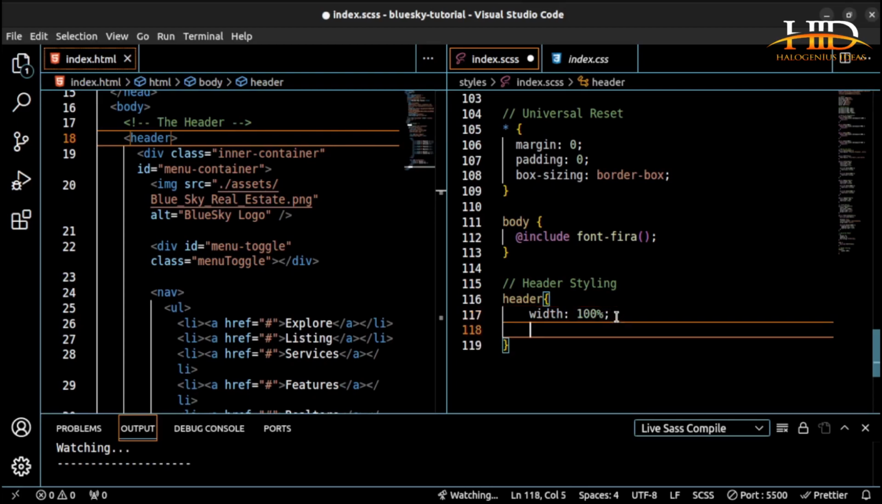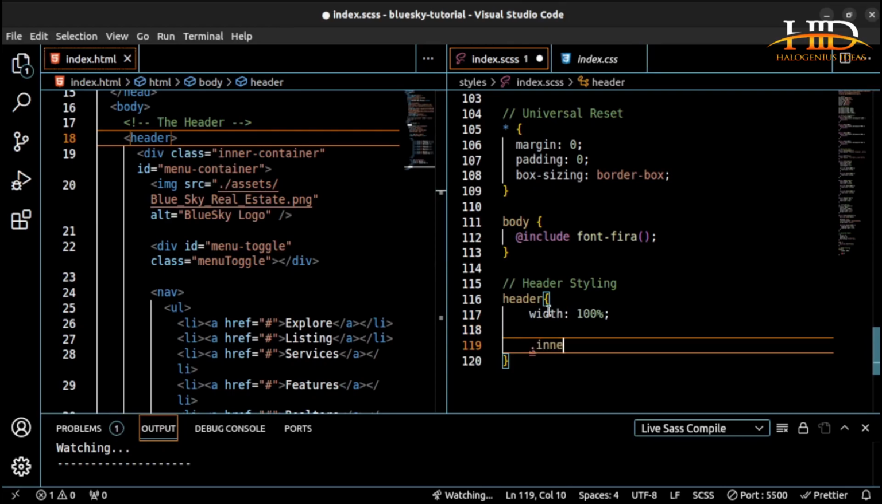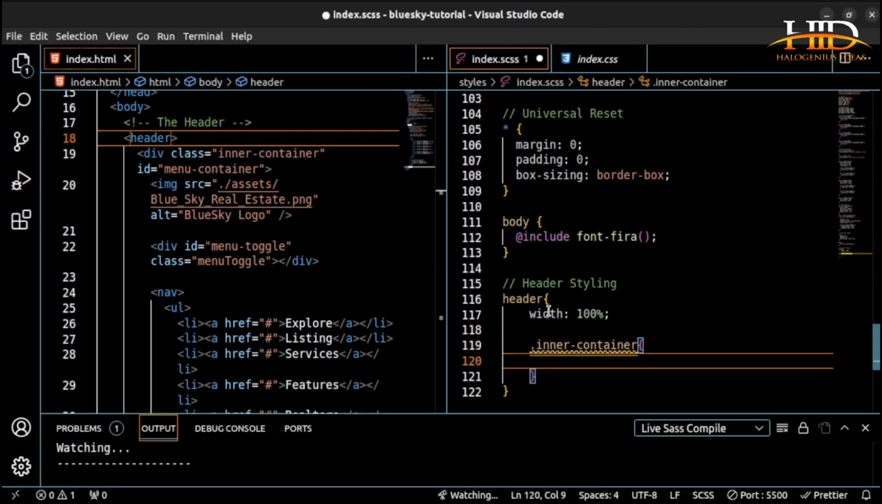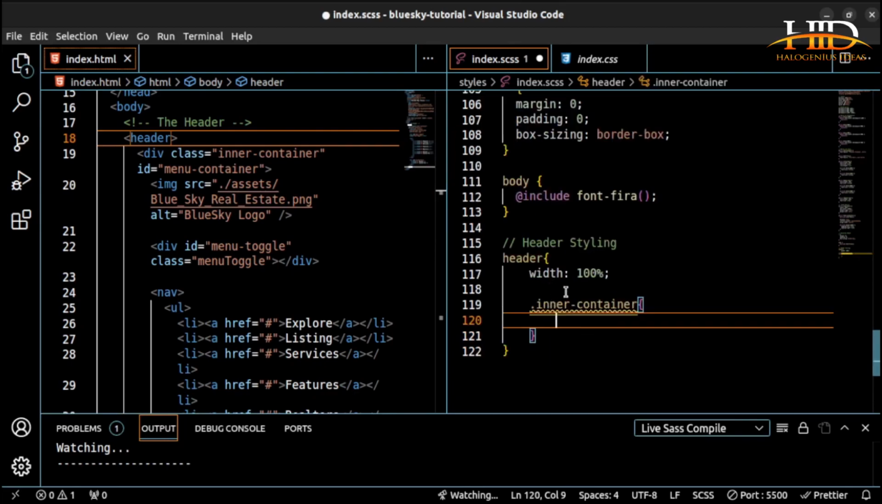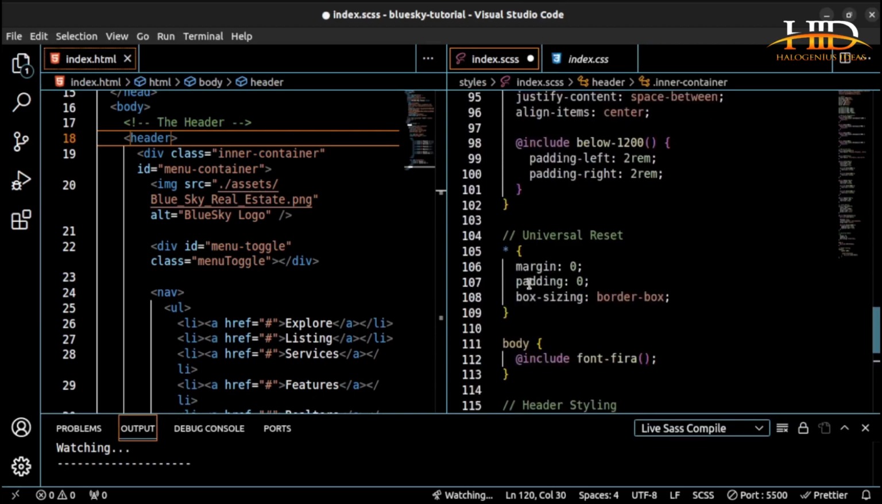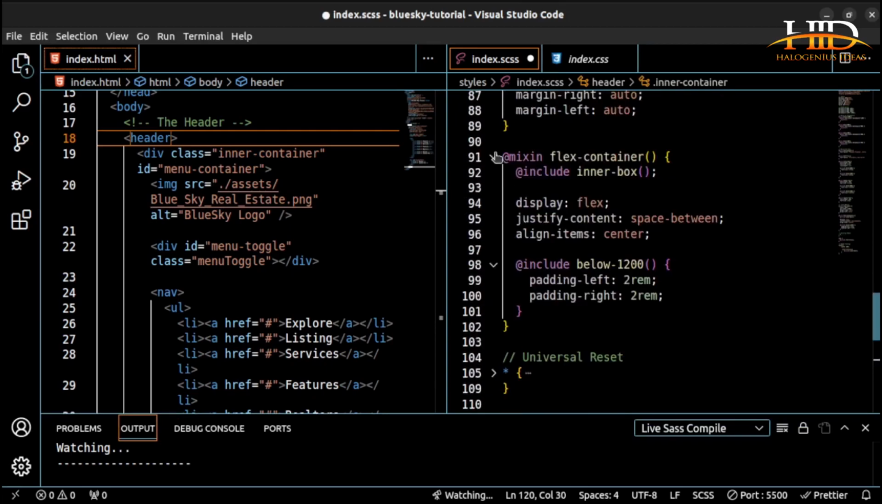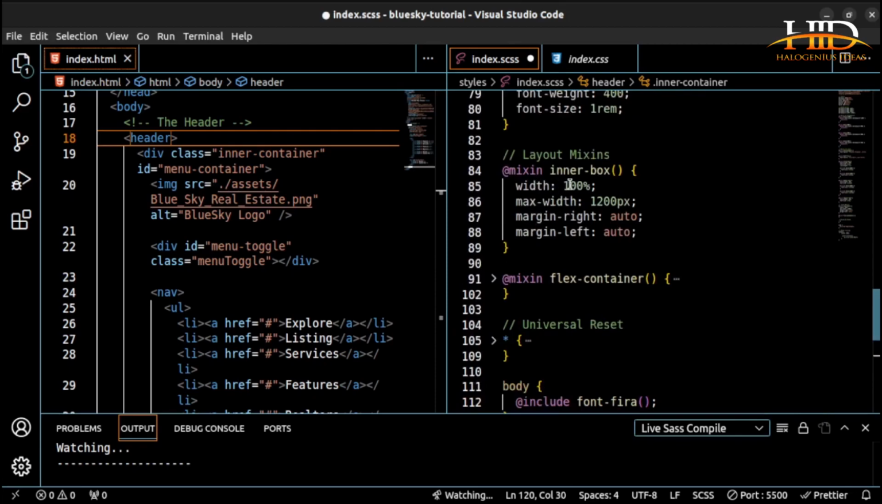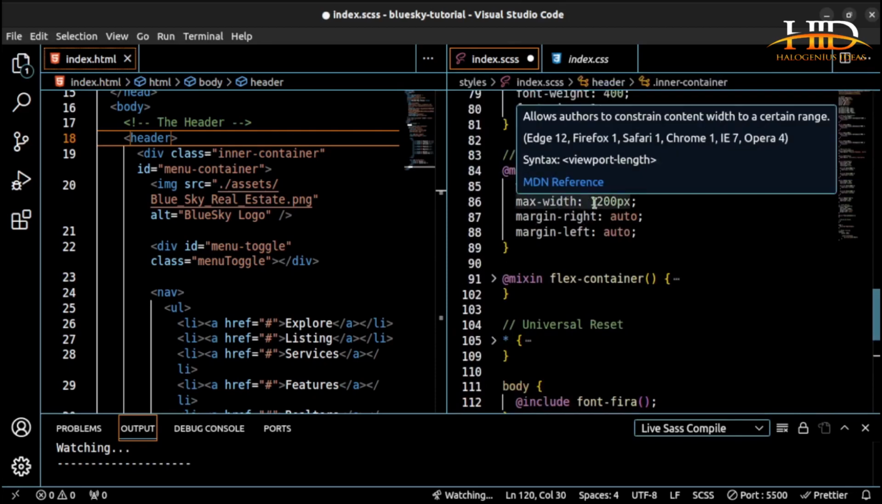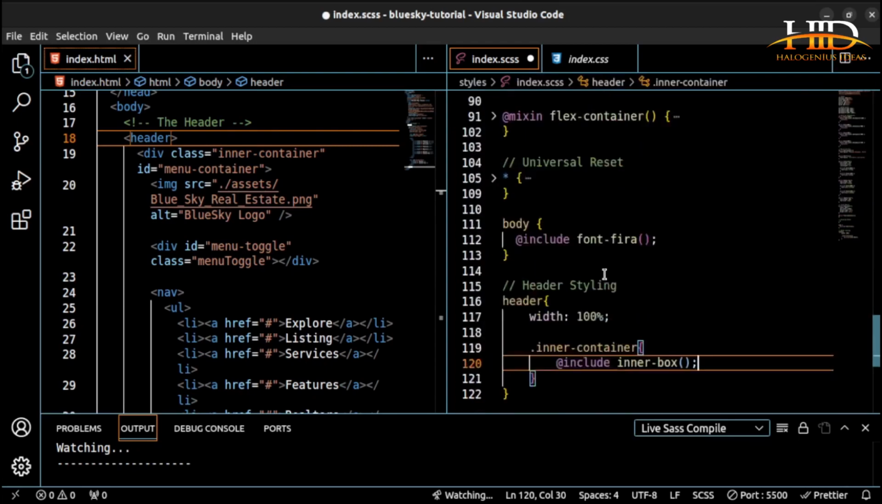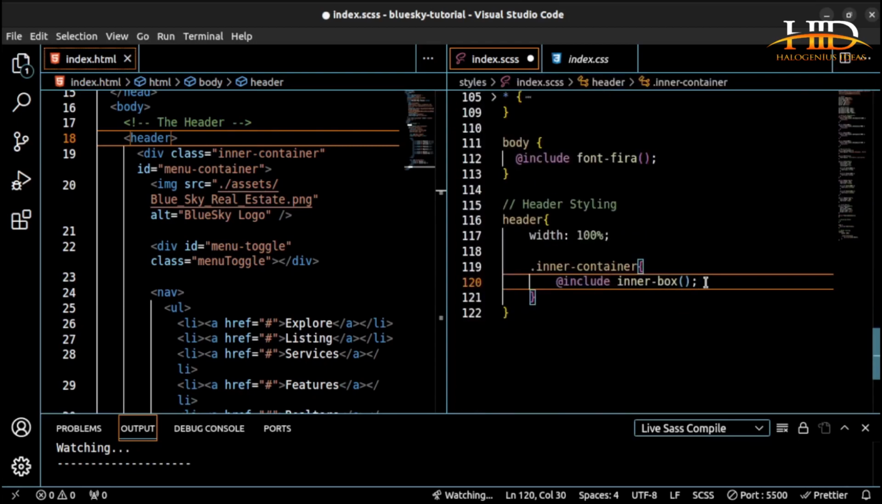But I want to create an inner container. That is why I have this inner container over here. So I'll select it, dot inner container. For this inner container, I'm going to be including my inner box. If you remember, my inner box is saying that the width is going to be 100%, the maximum width will be 1200, padding and margin will be auto. So that is what my inner box is doing.